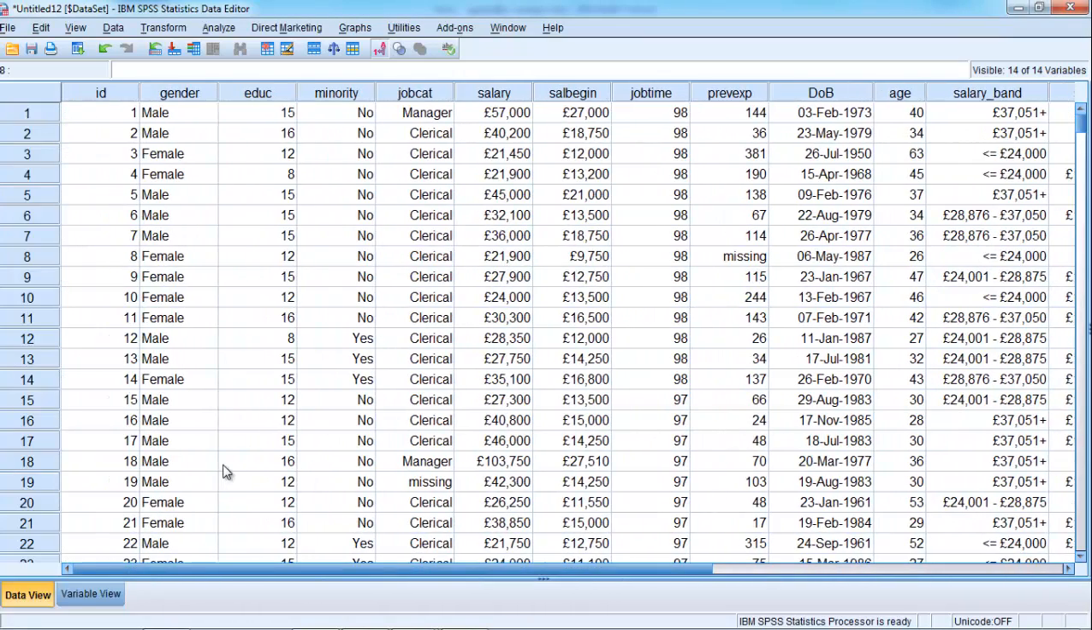And before we do so, if we draw our attention to some of the other fields and introduce those, we've got some continuous or interval level fields here, such as education level in years. We've got job time, which records the months since hire, and previous experience in months. We've also got a categorical or group field here in the form of job cat, which actually records the employment category.